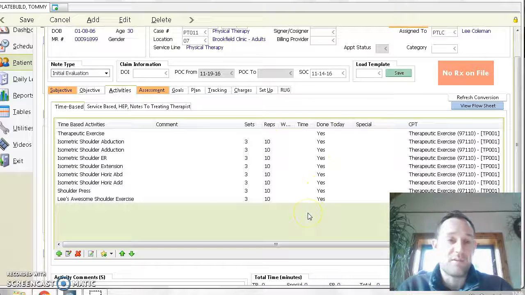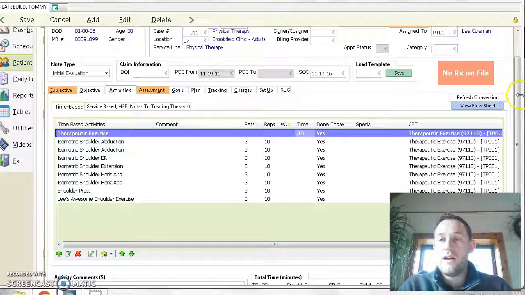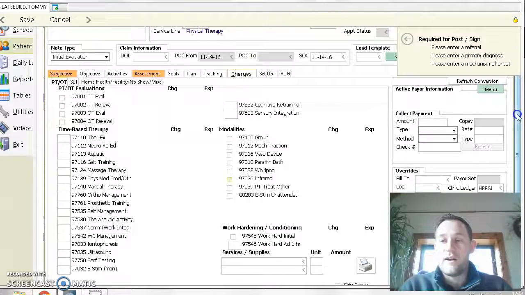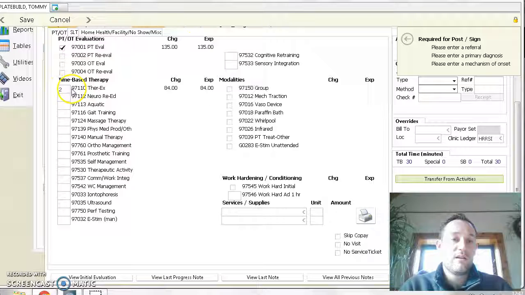There's one final step to make sure that this activity log is perfect for our billers, and that is to add time. Now I could add time to each individual item that I've said yes to and that I've linked to a CPT code. But because I've labeled it as I have, I only really need to do that one time. I'm going to click right on this label, and I'm going to add 30 minutes of therapeutic exercise. I'll see on the bottom of my screen here that total time is 30 minutes. And then when I go over to my charges and my tracking, if I transfer that from my activities log, what I should get is my 30 minutes of TheraX comes in as 2.